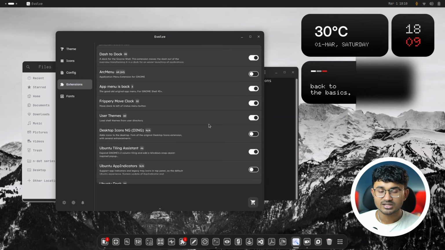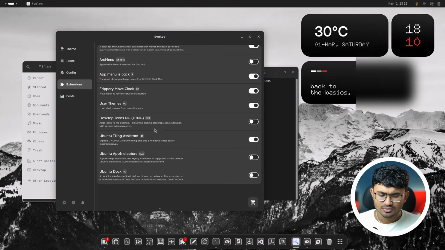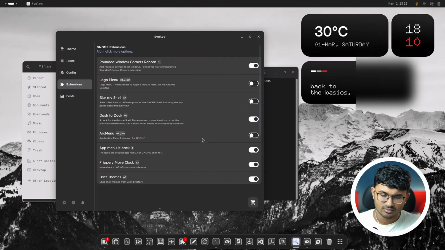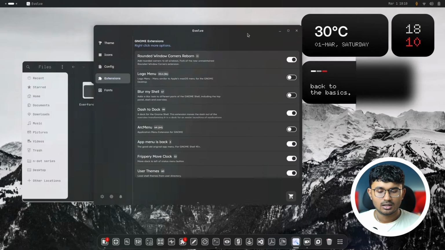Then user themes, obviously for having access to changing the shell theme. If you don't enable it, you can't really change the shell theme. And Ubuntu tiling assistant, well, it's not really required. So that's all for today. Thank you so much for watching. I hope you liked the theme. I went for a more monochrome vibe this time, and I actually tried out something different than the previous themes that I've showcased on the channel.